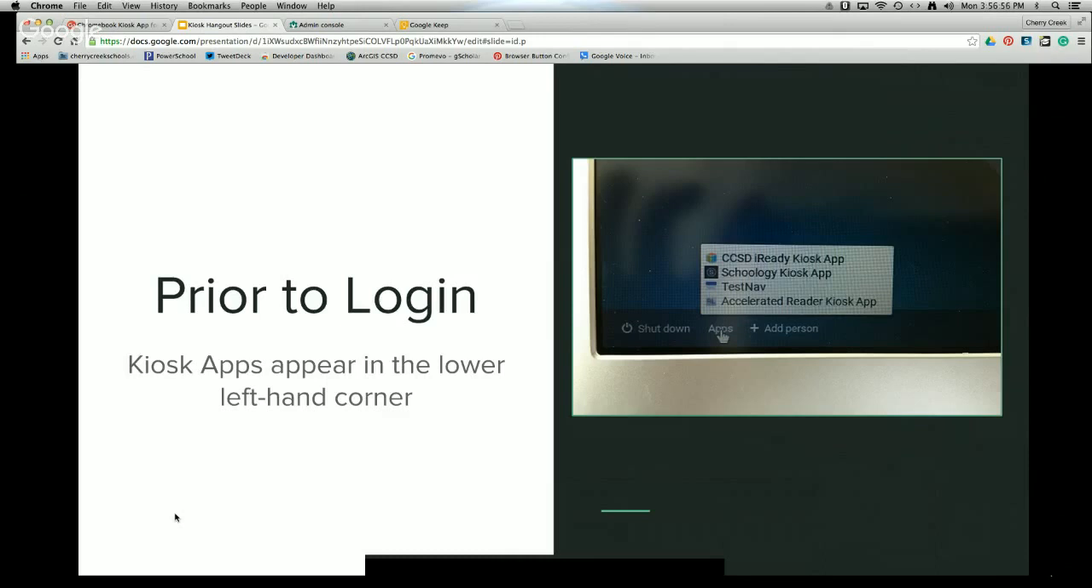You'll also see TestNav here. That's what we use for PARCC. And if you're a Smarter Balanced state, you'll probably have used something similar, if not exactly TestNav. Same idea. It really confines the user just to that testing environment. And then you also see our Schoology Kiosk app here.